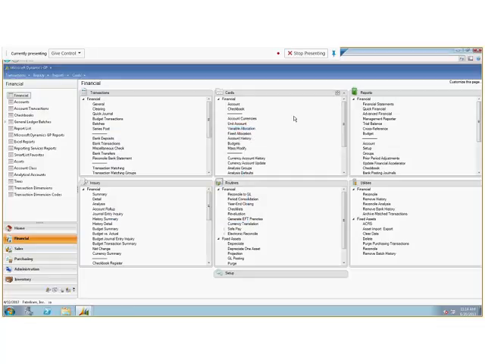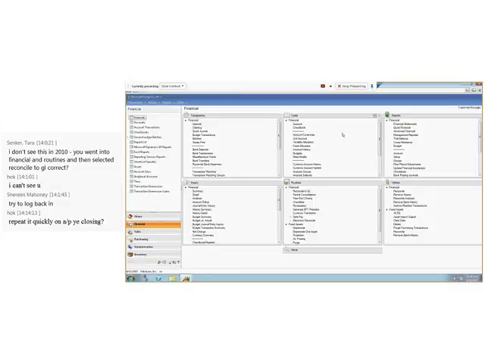Does anybody have questions about closing the year? We have about 45 more minutes left in class, so I'd like to also maybe go over another new feature in payables, and that's reprinting your check stubs. Oh, we have a question. Let's go to the question.